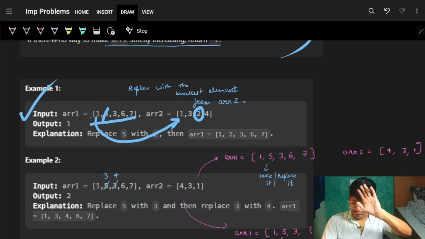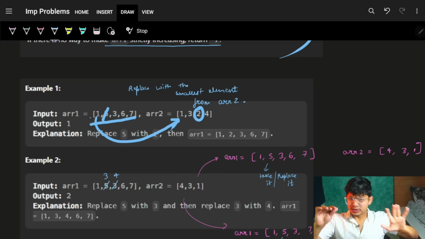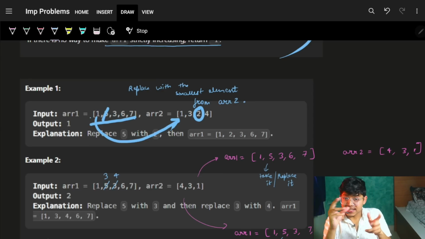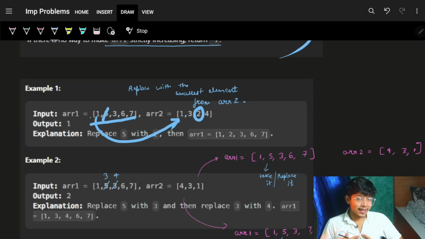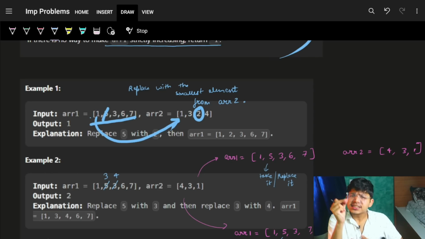From the first example, we got to know some information: when I am set to replace a number, I'll try to replace it with the next higher number. Just the next higher number. And that's it.